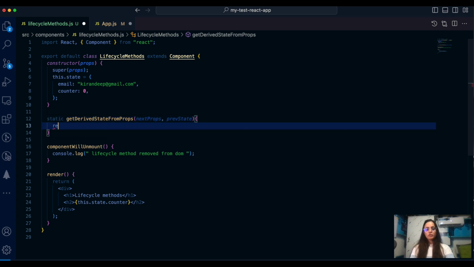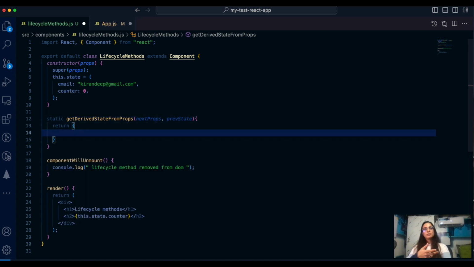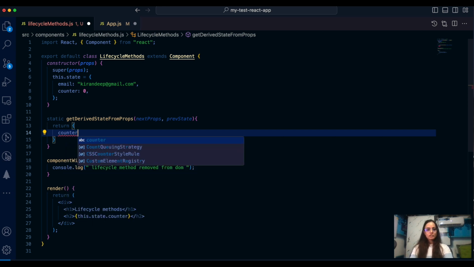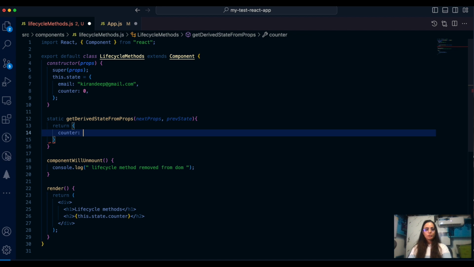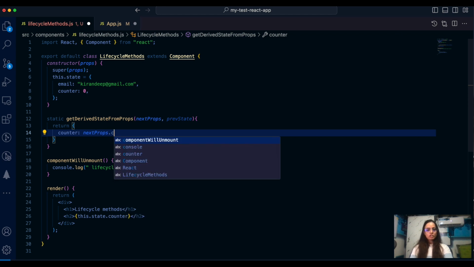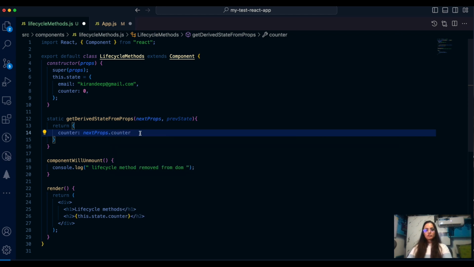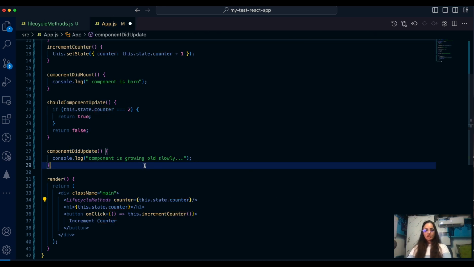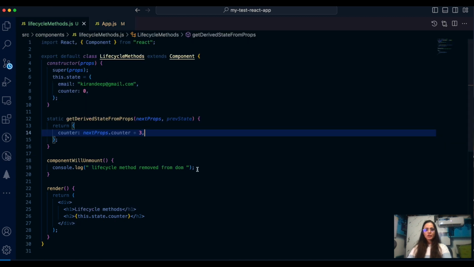So we want to do what? We just want to return maybe something, let's say counter, this is your state, and you want to set it to nextProps, which is the latest props that you're getting, dot counter, right? So you got the counter, whichever you got, and you want to derive something, you want to change something. For example, let's say I just want to always multiply it with 3. So if you're getting counter 0 from here, 0 into 3, 0.